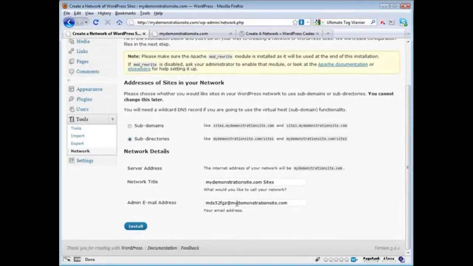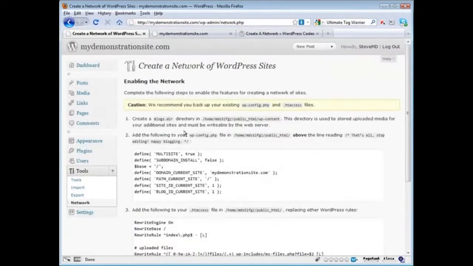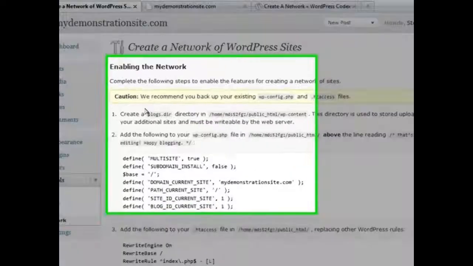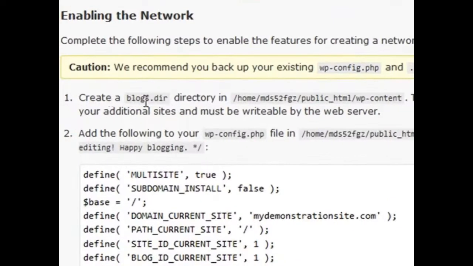And of course, you want to make sure that the administrator email address is a good one that you will be able to receive the emails at. And as you can see, we really didn't do much here, but we click on install, and then is where the work begins. We want to first create a blogs.dir directory in the WP content folder.